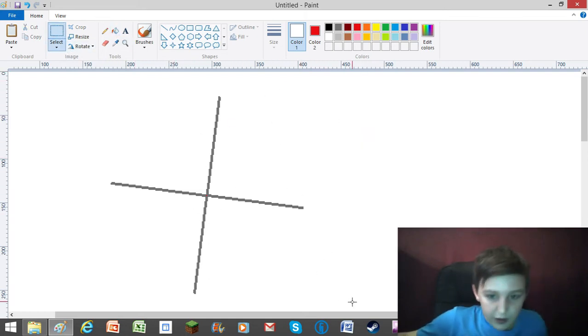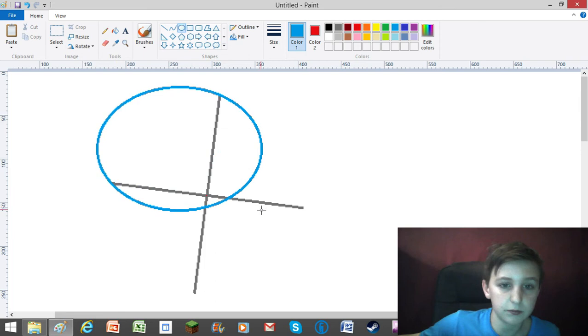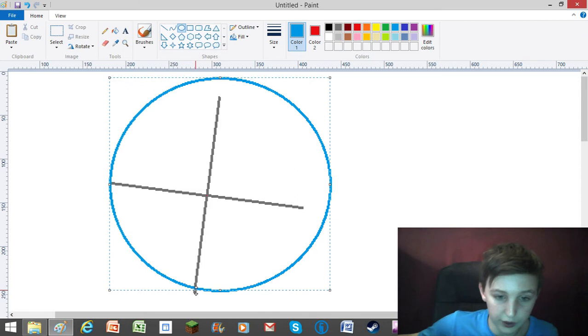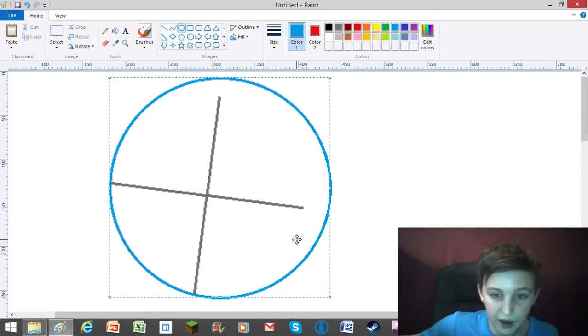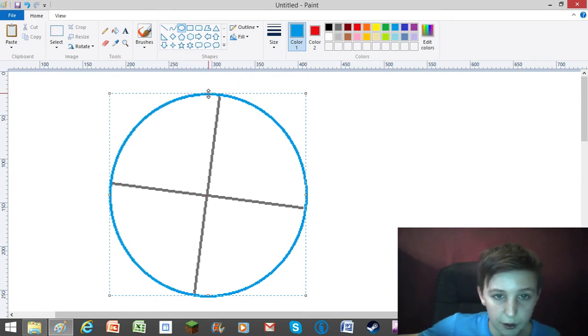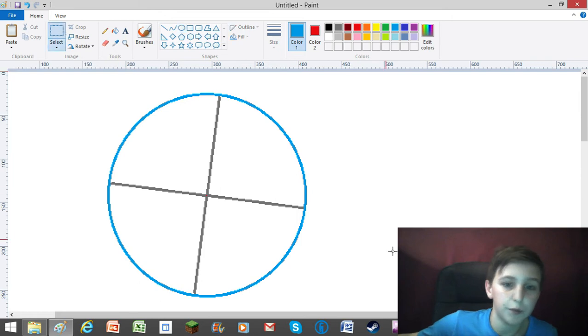Now what we need to do is take this entire selection and draw a circle around it. Now this, my friend, is going to be hard to do. You just have to make sure that it touches and does nothing more than that. Right there. And we're going to go right there. And right there. And right there. And we have now made it perfect.